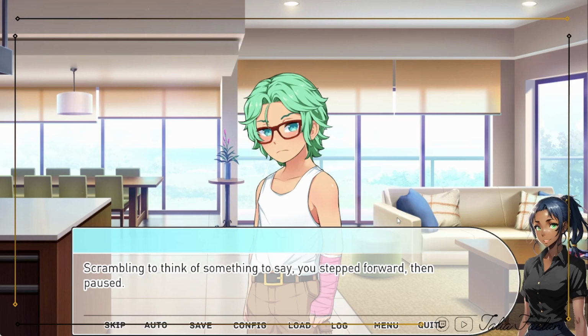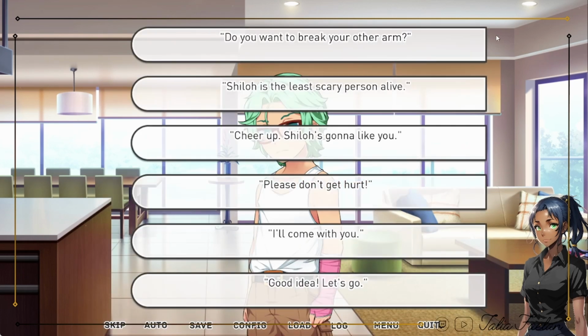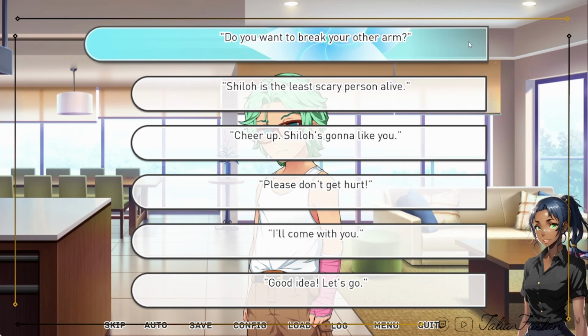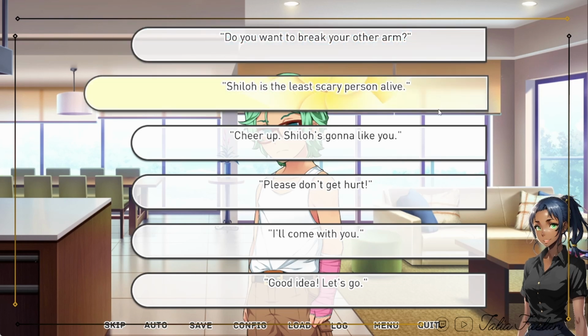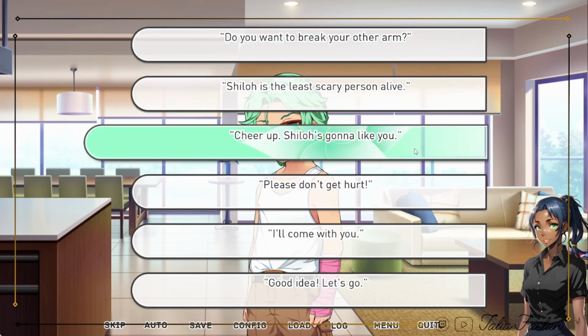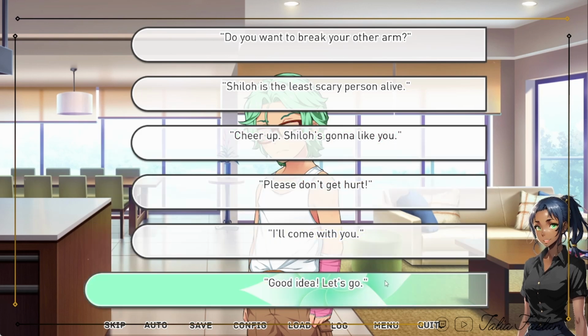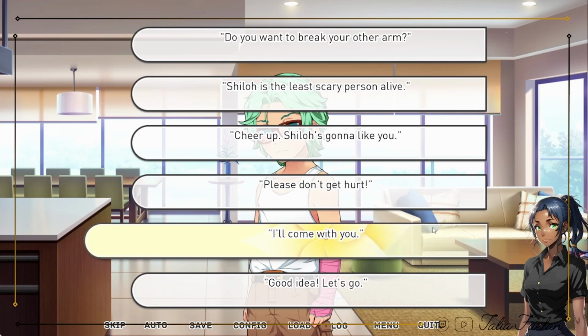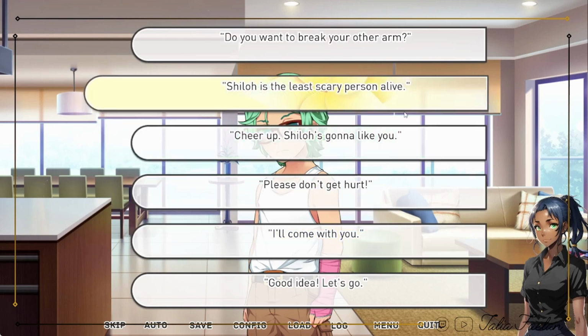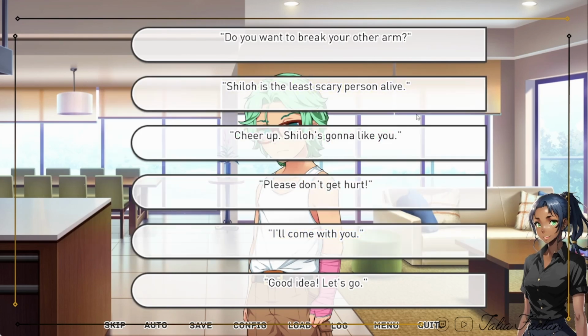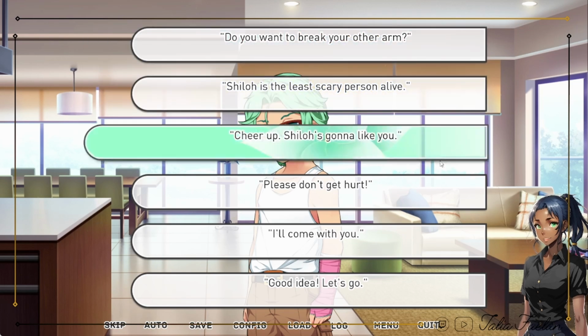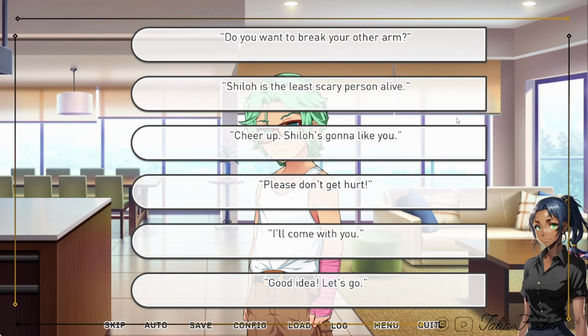Scrambling to think of something to say, you stepped forward, then paused. Do you want to break your other arm? Shiloh is the least scary person alive. Cheer up, Shiloh's gonna like you. Please don't get hurt. I'll come with you. Good idea, let's go. Okay, so we have a lot of choices where we enable this. Let's see, how can we reassure this kid so he doesn't break his other arm or hurt himself trying to leave?